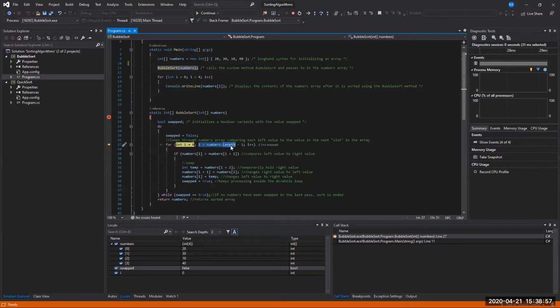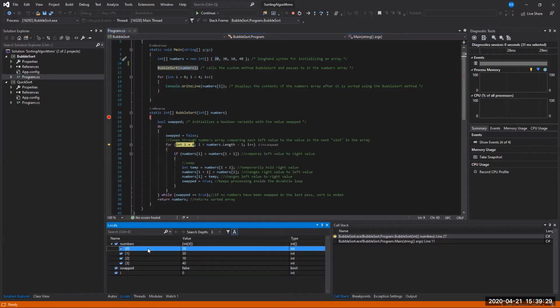So length is a property that we can use on arrays, and that tells us how many elements are in the array. Problem is, if you look at the number of elements in there, we have 4 elements, correct? I think everybody would agree with that. Arrays, you might recall, are 0 based as far as their indexes are concerned, meaning that this value right here is at element 0. In fact, we can see that down here in our locals. See, the number 20 is stored in the array numbers at element 0. 30 is stored in the numbers array at element 1.